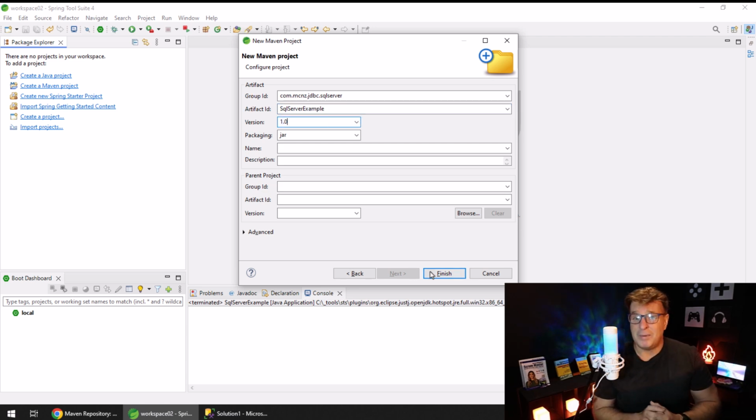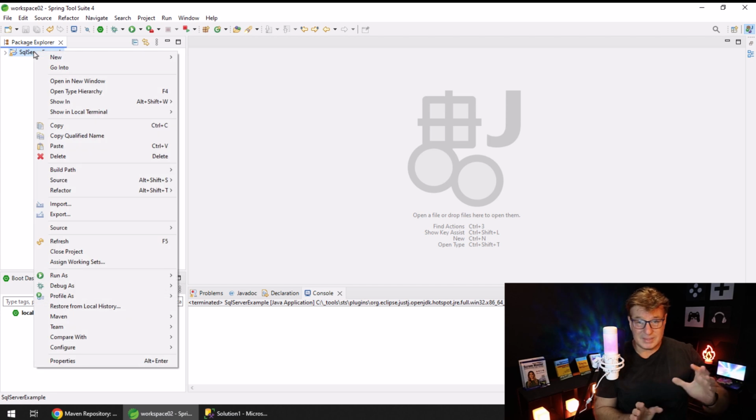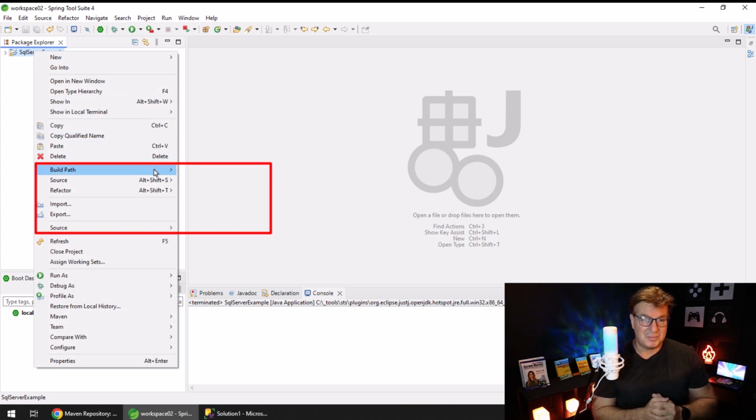I would like to apologize to all of the Java vampires out there who are complaining about this light mode here. I promise in the future I will do some dark mode tutorials.